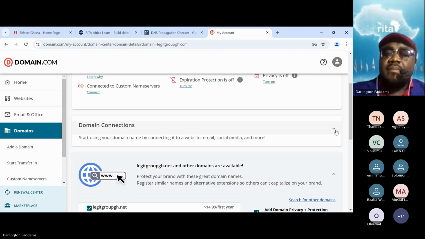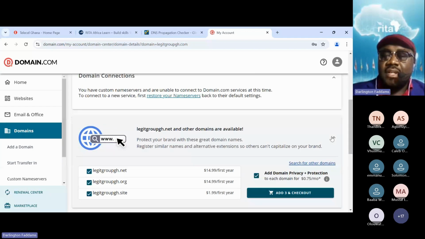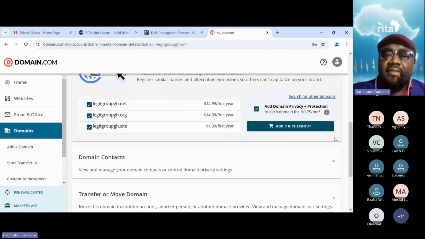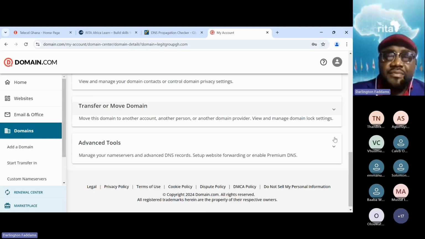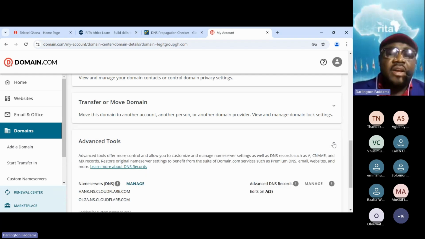When they made the changes, one of the difficult things was that it was hard to know that these arrows were containing things. For example, if you want to change name servers, you have to come to advanced tools. And if you are not careful, you'll not know that you have to click on this. But before, it was much easier.